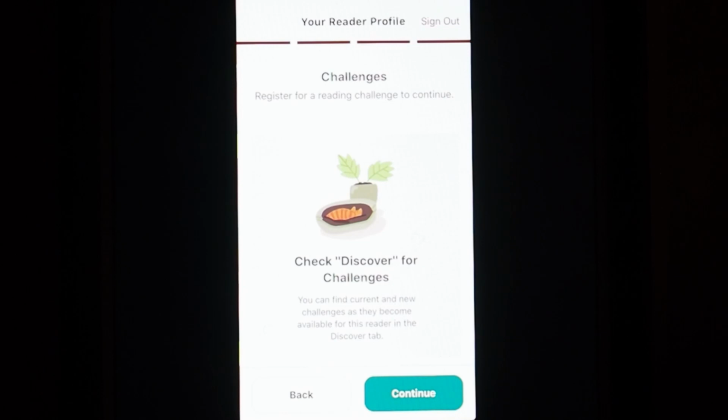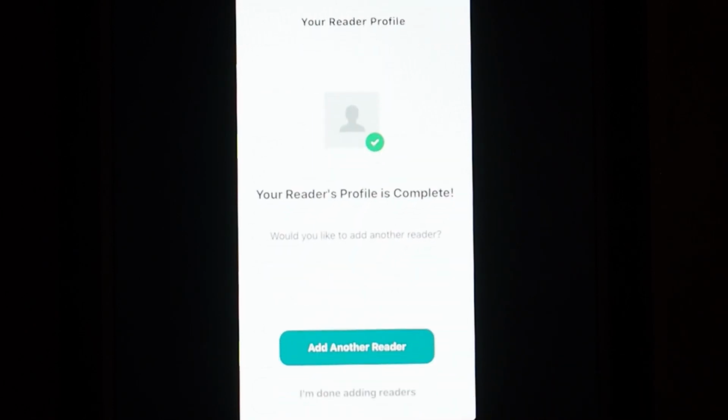Okay, now it says register for a reading challenge to continue. Check Discover for challenges. You can find current and new challenges as they become available for this reader in the Discover tab. We'll just continue for now. That's about all we can do here. It says your reader's profile is complete.